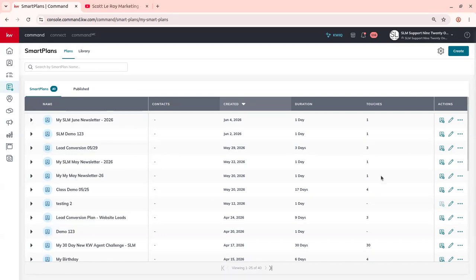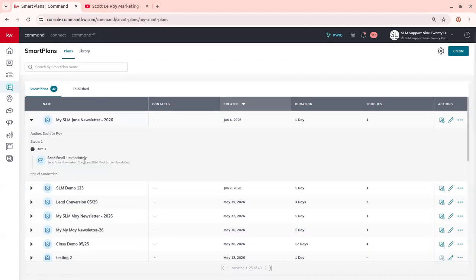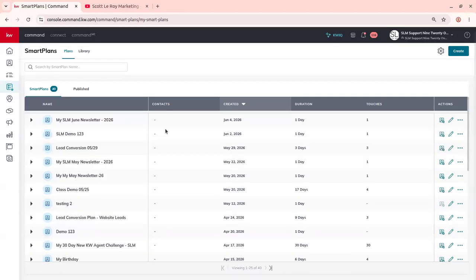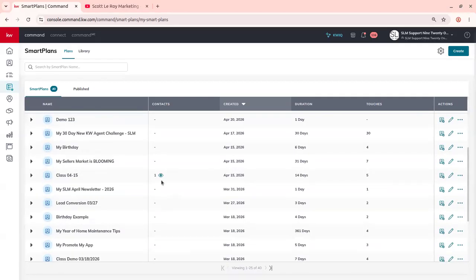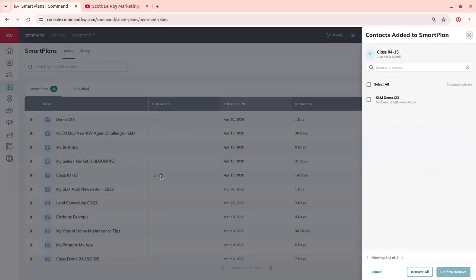So if you go through, you can create custom smart plans. You can see any that you've created down here. Just click the arrow beside it if you want to see the steps of the smart plan here. You'll see how many contacts are on it. There we go. So you'll see the eye icon next to the contact. If you click that eye icon, you will see the contact appearing right here.